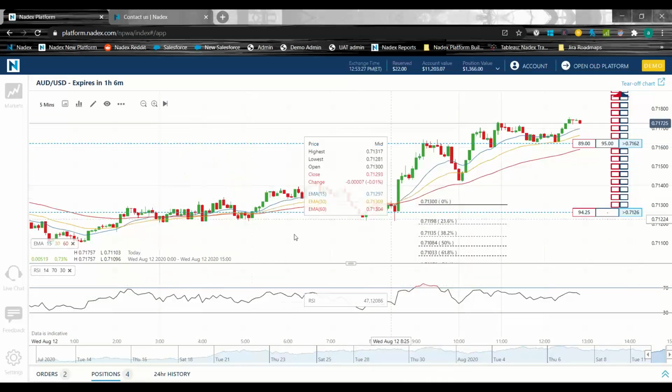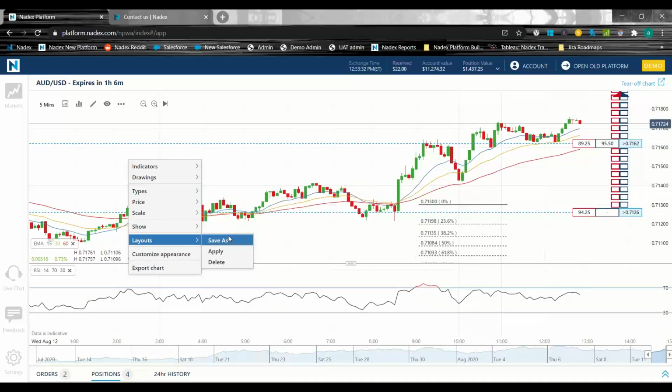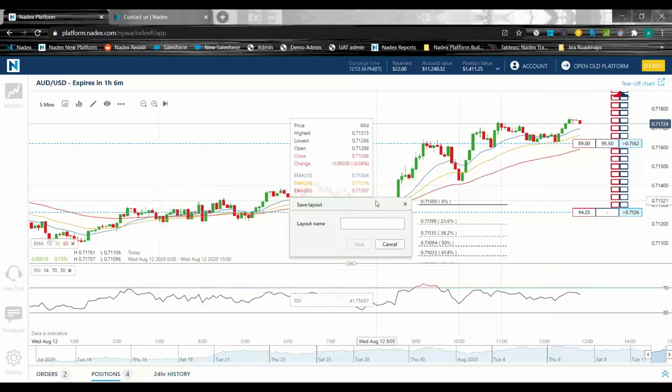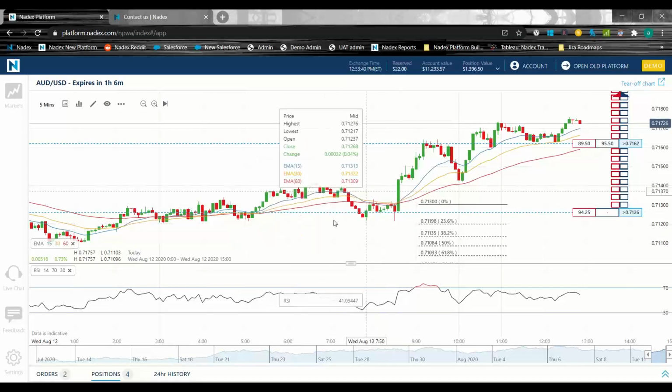So if I always like this setup on a lot of my markets, I could save this and say, okay, well, I'll save it as Adam's cool layout. Let's make sure I can type Adam's cool layout, and I can hit enter and actually save that.